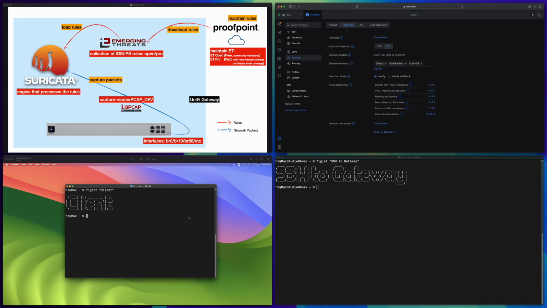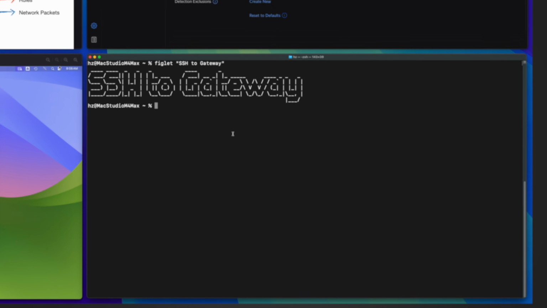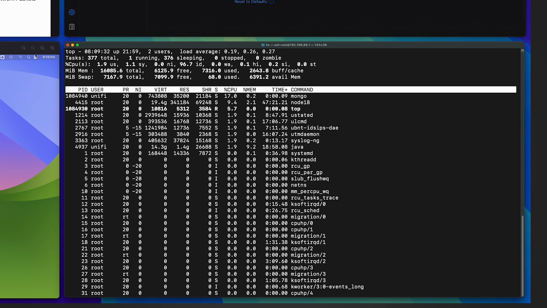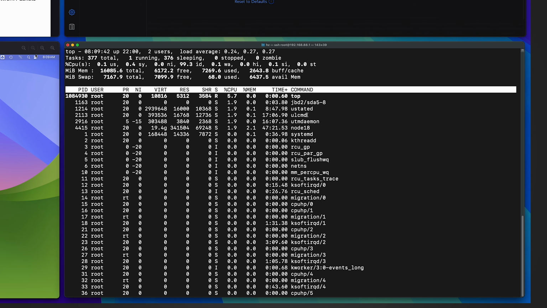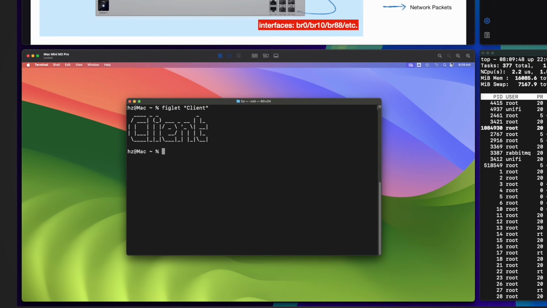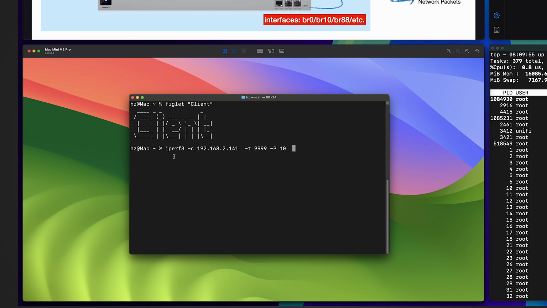In the lower part of the screen, I have a client, but let me first SSH to the gateway. Then let me launch the top command to make it refresh more frequently. Let me set it to half a second. Okay, at this moment, the gateway is working in a very light mode. Nothing's happening. Then in the left side client, let me run this command.